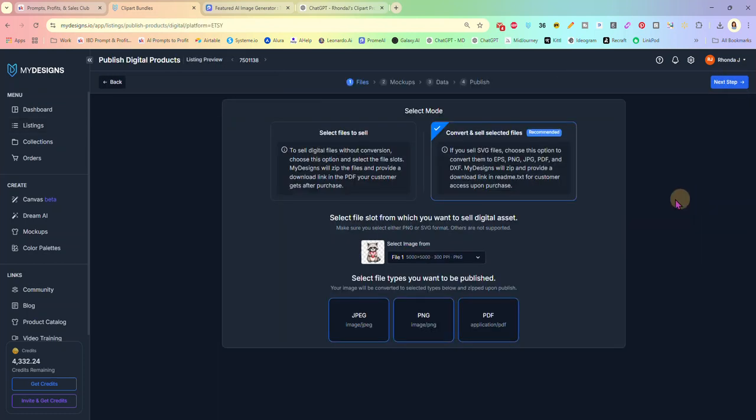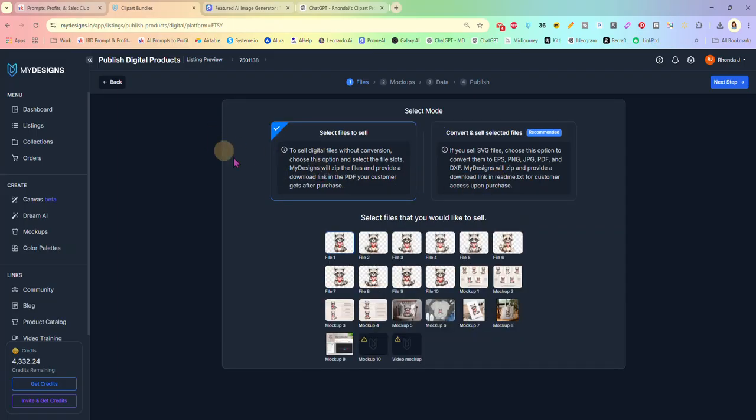And I'm going to select Etsy. And then it's going to give me an option, convert or select files to sell. We're going to select, and we're going to select 1, 2, 3, 4, 5, 6, 7, 8, 9, 10. Those are the 10 images we want in our bundle.